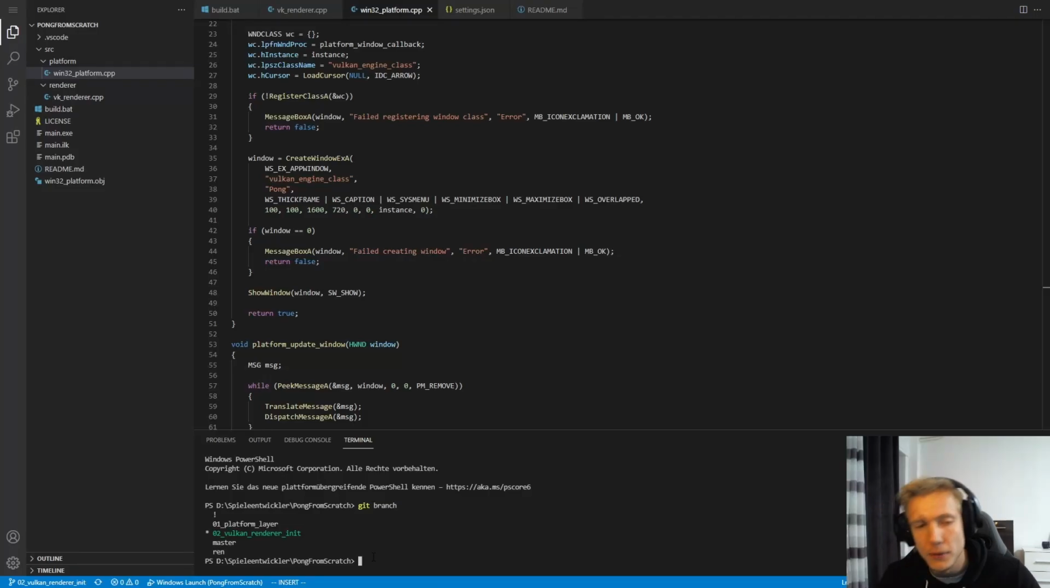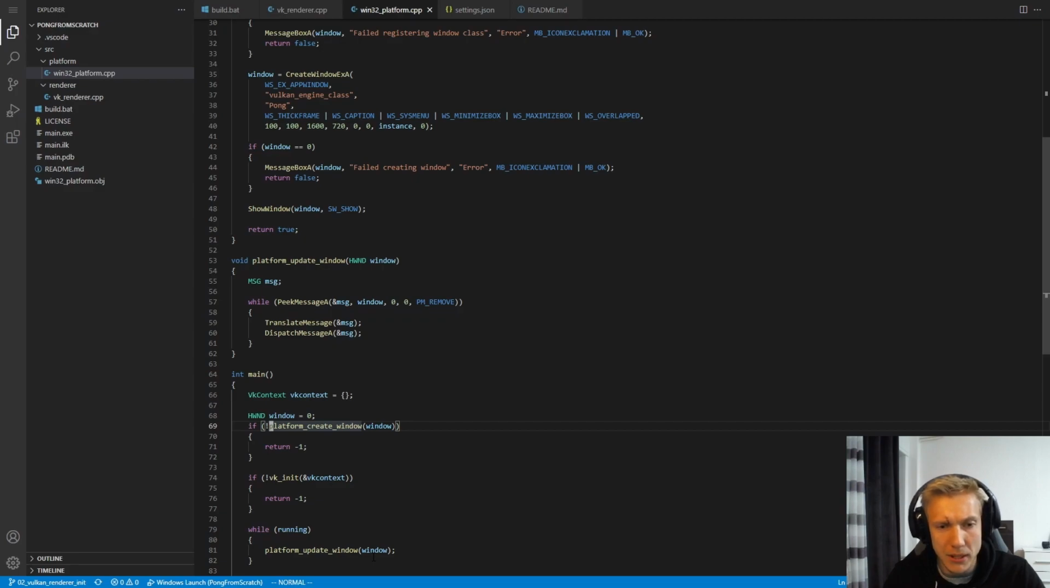Hi. If you want to follow along with this tutorial, you have to clone or switch to the branch 02 Vulkan renderer init. I'll be starting on this one. Before we get to the renderer, we have to fix the platform create window.